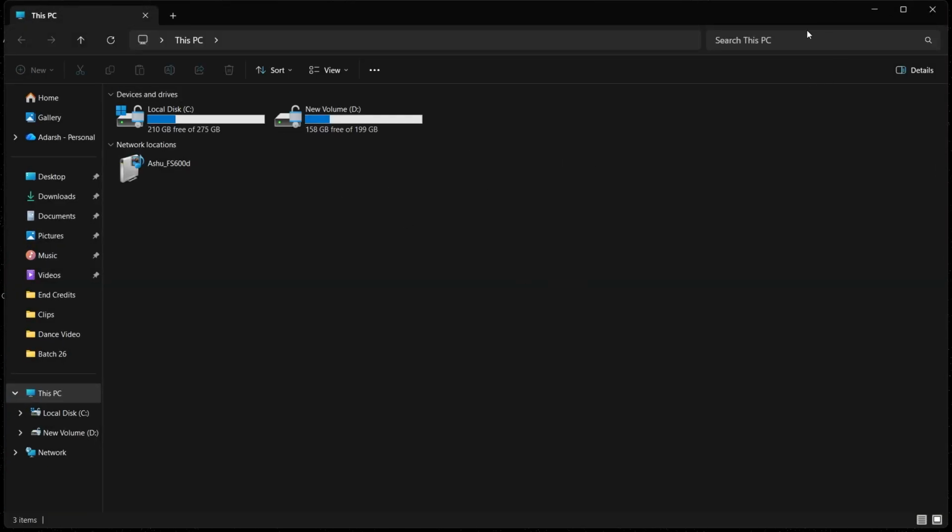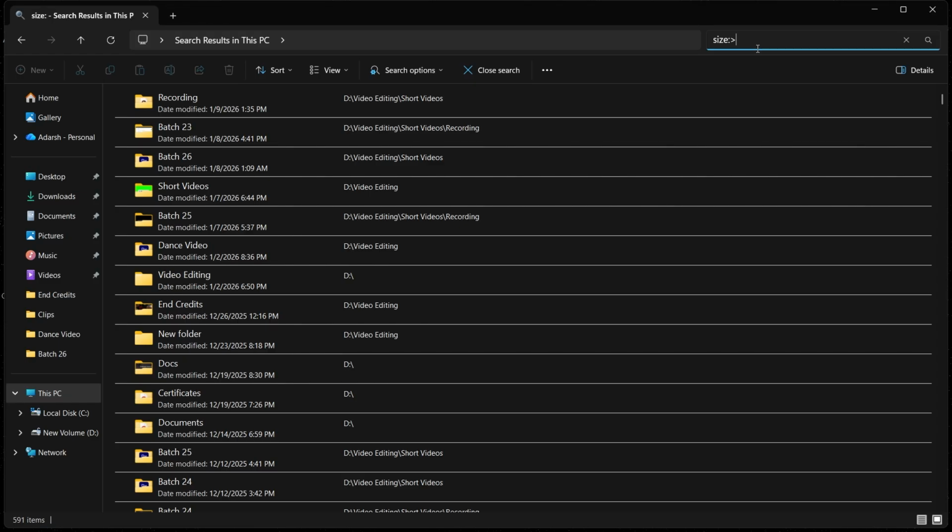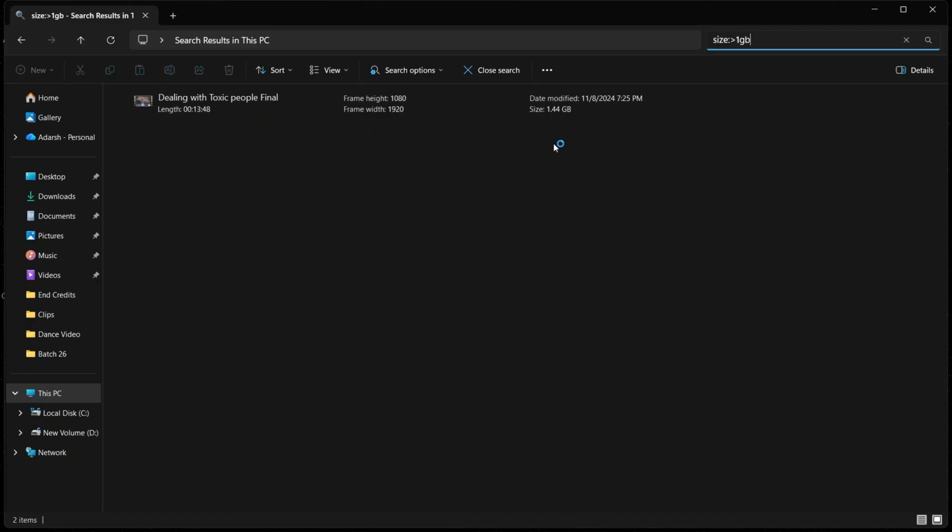Just simply open This PC now. Here in this search bar on the top right corner, all you need to do is simply type this prompt, that is size with the colon and this arrow, and here you need to write, let's say, 1 GB. Now all the files that are greater than 1 GB will appear right in front of me right here only.